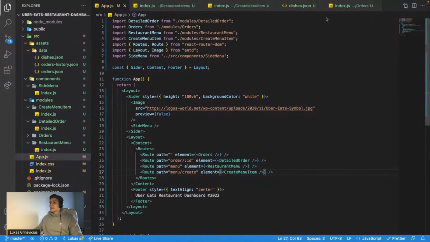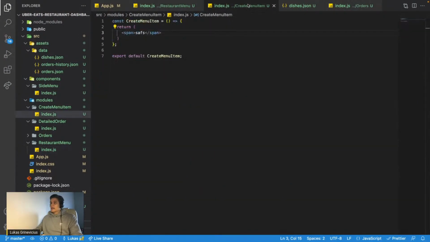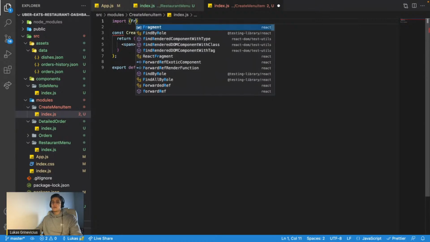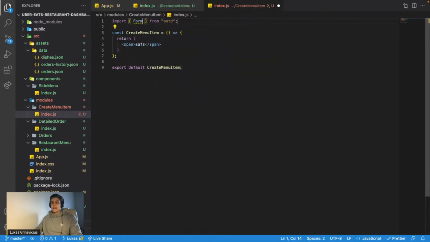So now we can start working on the create menu item itself. And here we will need to have a form. And guess what? Ant Design is going to help us here again. So let's import some things from here. First of all, we will need Form. Then we will also need to import Input, and Button on the bottom to submit.